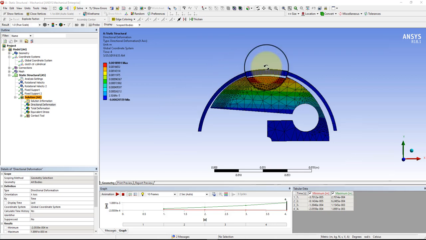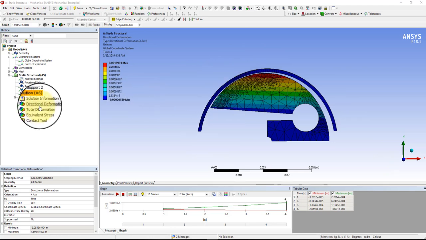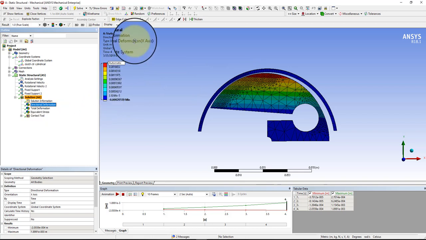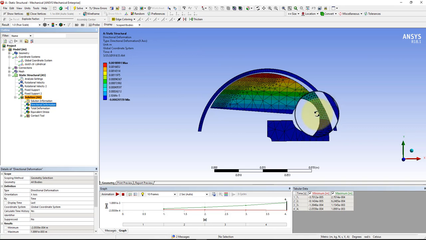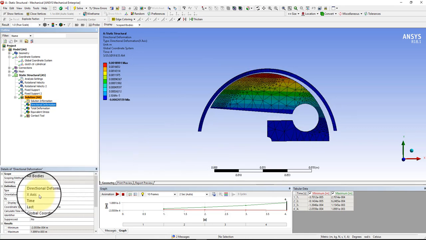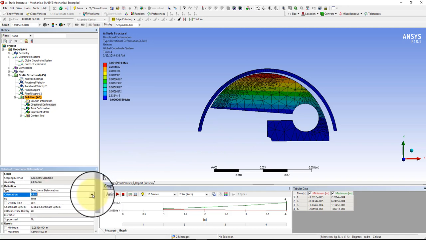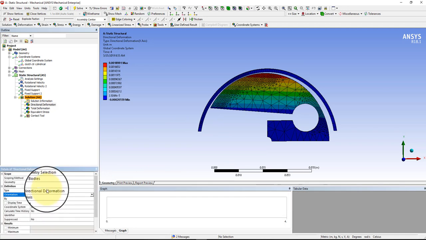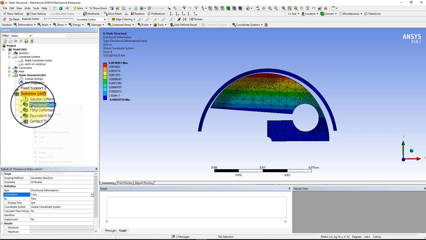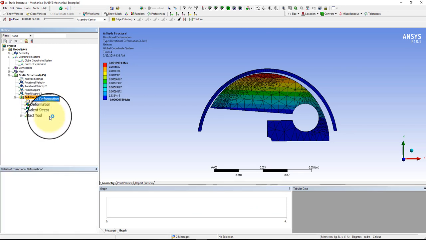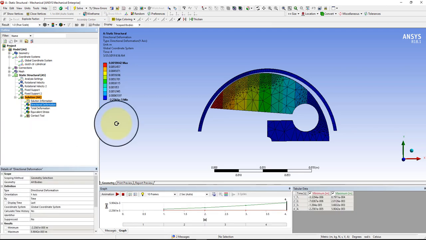Now, we're looking at an edge view of the clutch, and you can see we're plotting our directional deformation in the x-axis. Probably not a very helpful direction to plot here. I can come over here in my definition and change this to the y-axis. Now I need to update that, so let's evaluate results. Okay, so you can see, kind of makes sense.